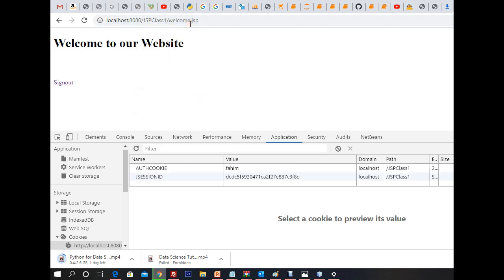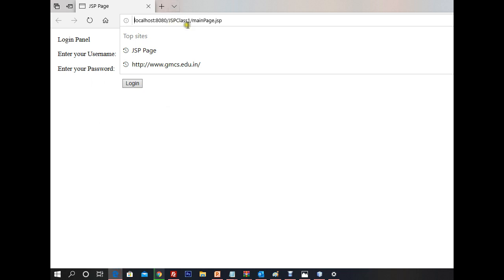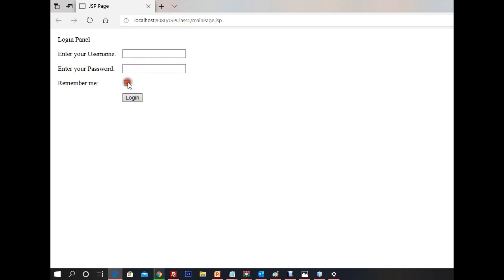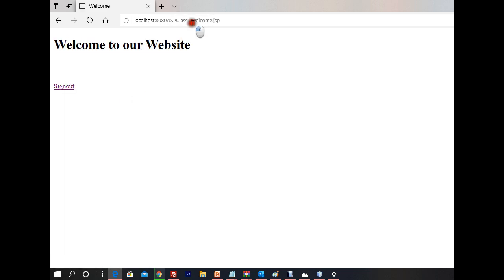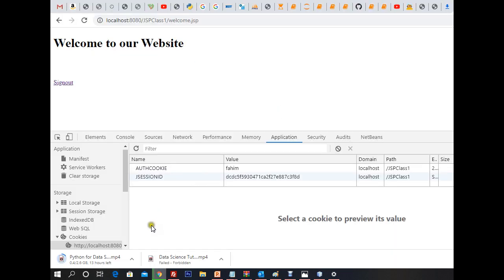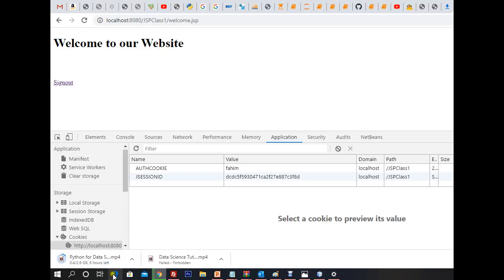Now this is cookies, and our second test is going to be like this. If I go to the main page and I click on remember me, let's first not click on remember me. Fahim, and password is password. I log in, welcome.jsp, I close the browser, I reopen the browser, and the session is lost. Now if I go to welcome.jsp, the session should have been lost, but it is not because the cookie is already started.